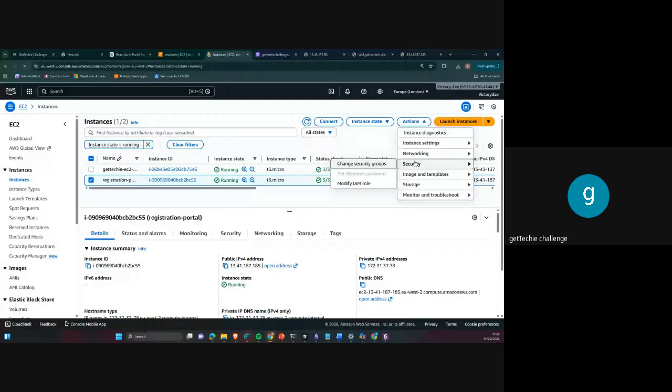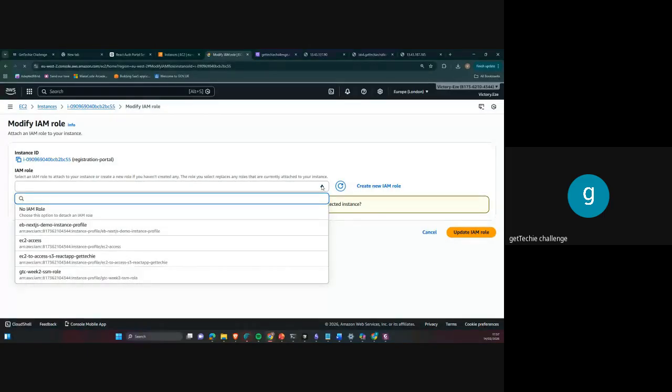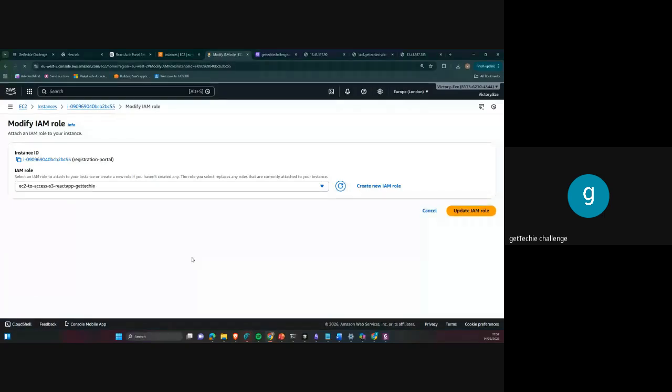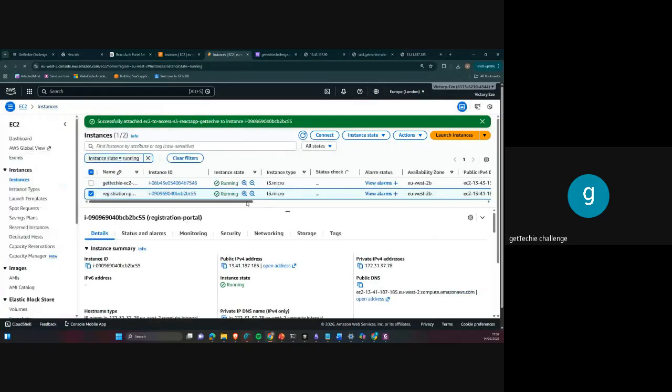I'm going to modify the IAM role, because if you check currently, there's no IAM role. So it didn't even work, it didn't pull it. Our IAM role is the EC2 access to get S3. If you check the logs, there was a time it was trying to get the bucket, it couldn't pull it, so nothing actually ran. It failed at that point, and that's it.